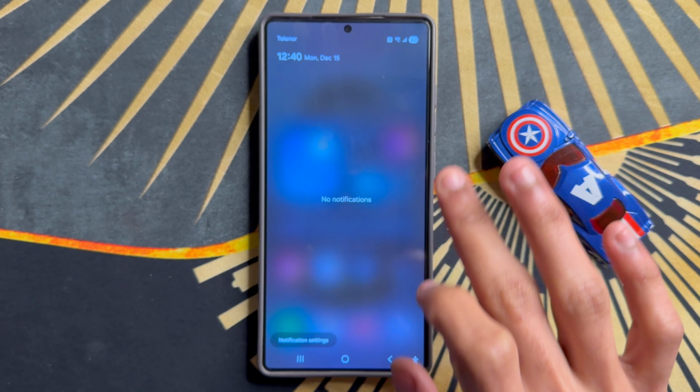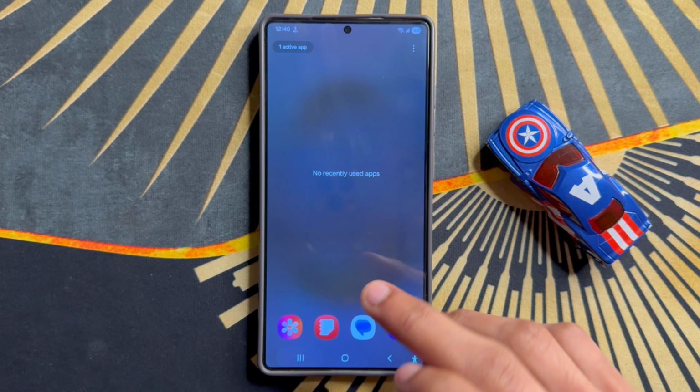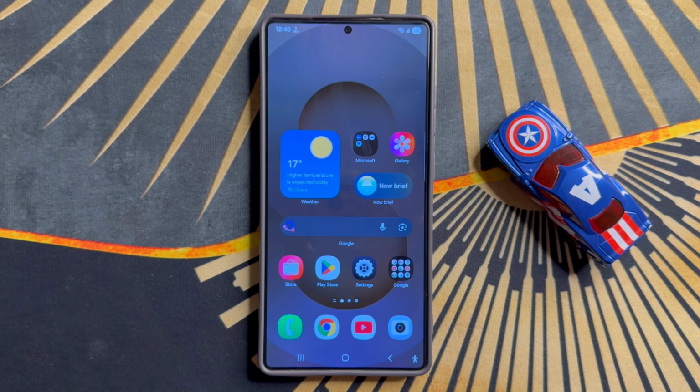So after deleting, go back to the home screen, refresh the phone. So that's how you can clear all notification history on Samsung Galaxy S26 Ultra.